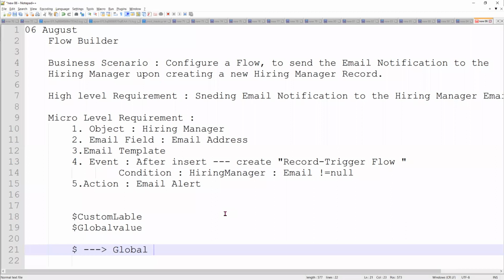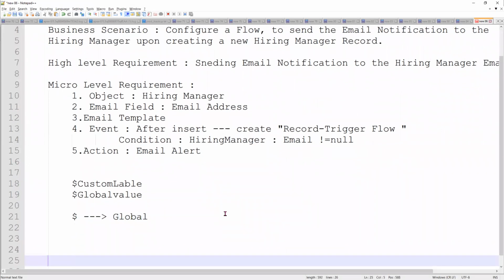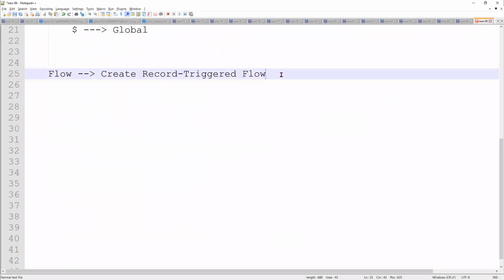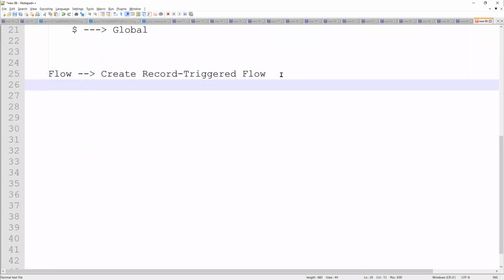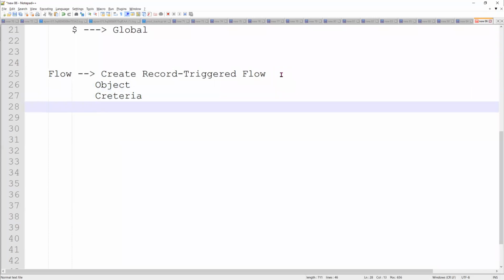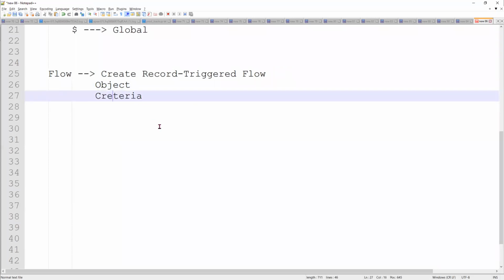Now, what are the things on the first screen when we created the flow? Create record triggered flow. What are the different options it asked? One is object. I need to specify the object. Second, criteria. I need to specify the criteria. Next, what else did it ask? Object, criteria.